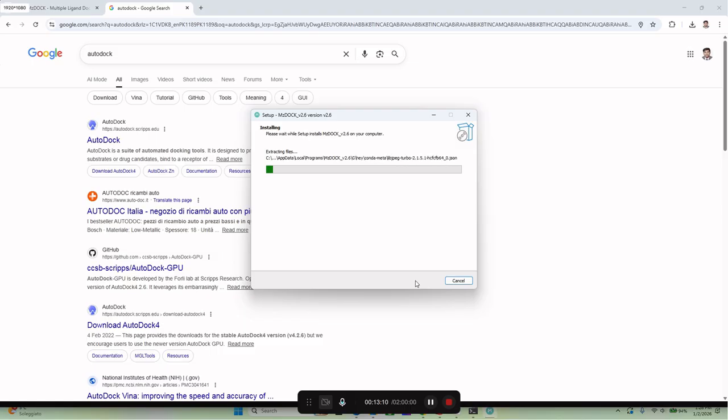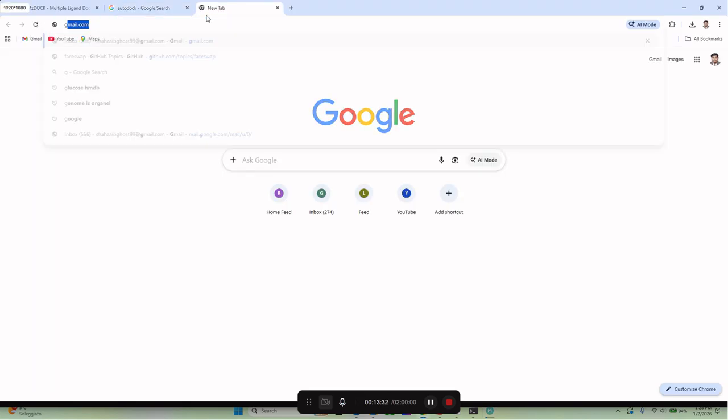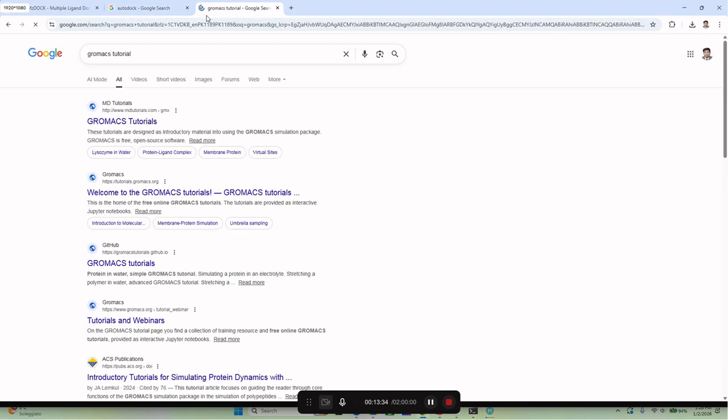So we have to wait for the installation of this software, and then we see a little bit of the interface of this software, just to introduce you. Another software for which we installed the Linux system is called GROMACS.